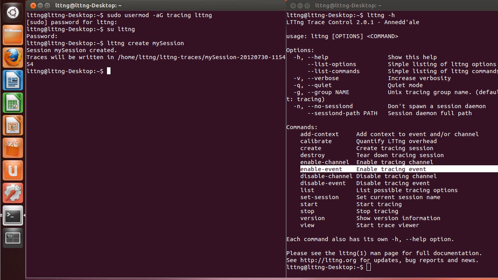While tracing, you may want to record only a specific set of events rather than all available tracing options of the kernel. You can choose which events you want to record with the enable event command. For instance, if I would only want to record when the schedule function does a context switch, then I would only enable this particular event. Available events to record can be listed with the LTTng list command, but in this case I'll choose to enable all available events in the kernel.